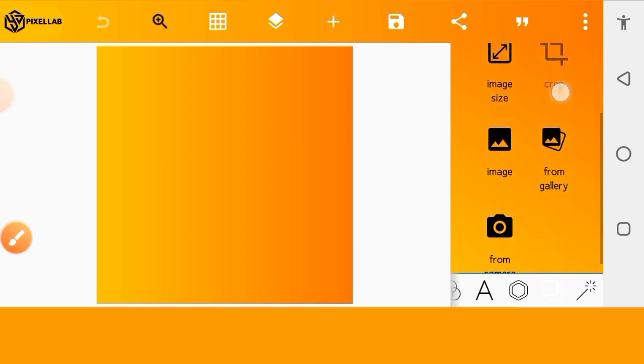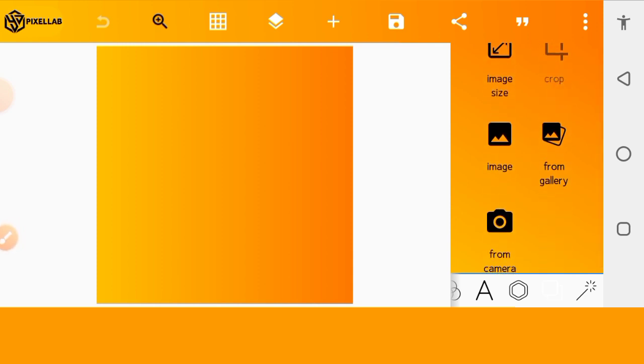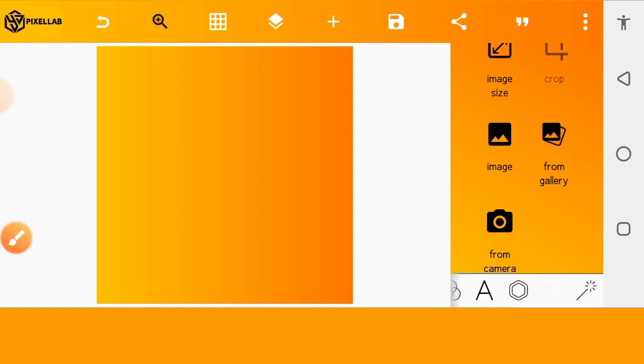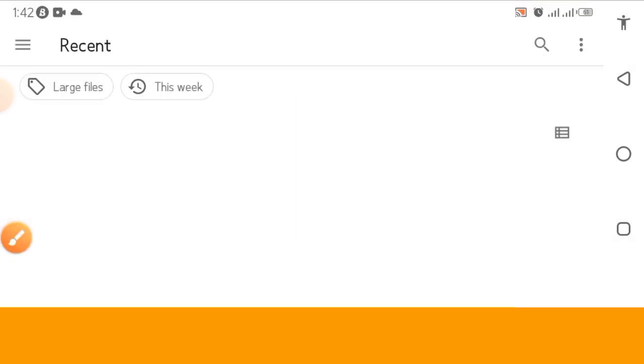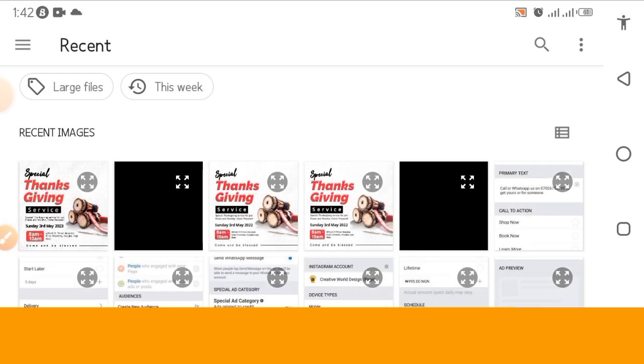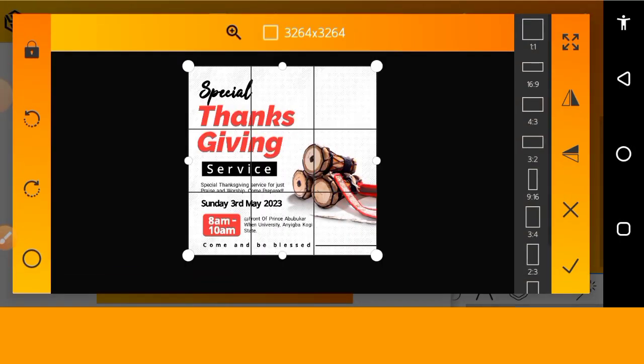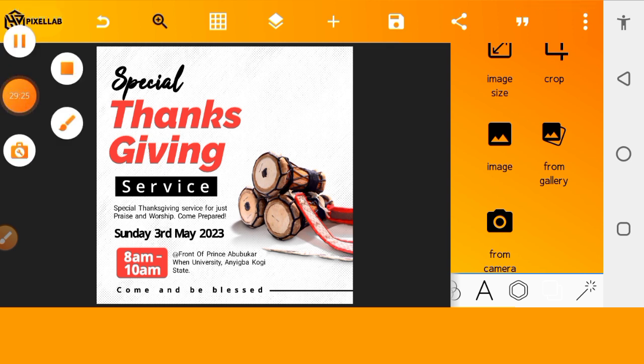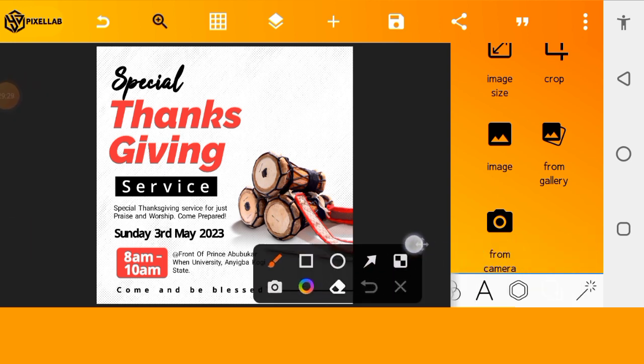Now we are going to import the design we just did as a background. Tap on the from gallery option here. This is the design we just did. Import it as a background. Now we are going to add a little shiny effect to this. This is the shining effect we are going to add. All right, we have imported it.